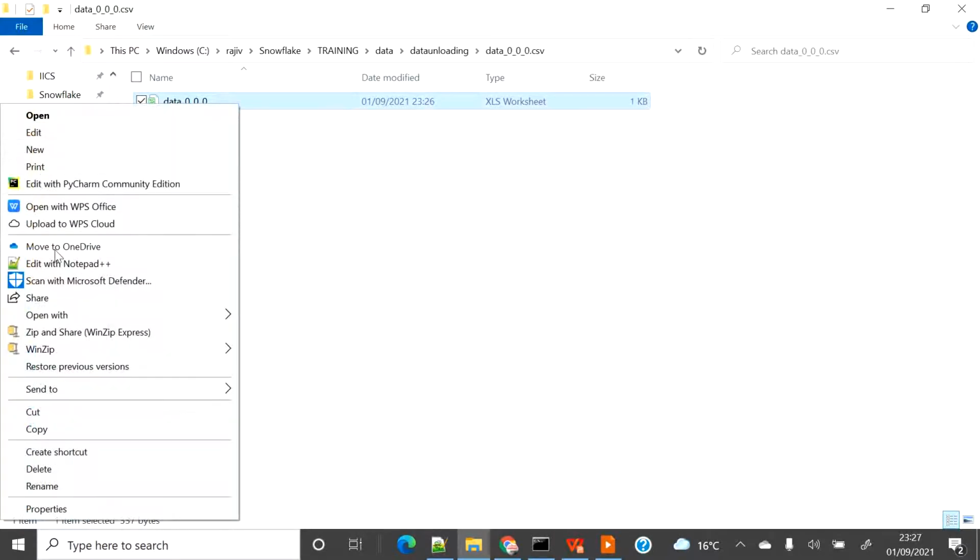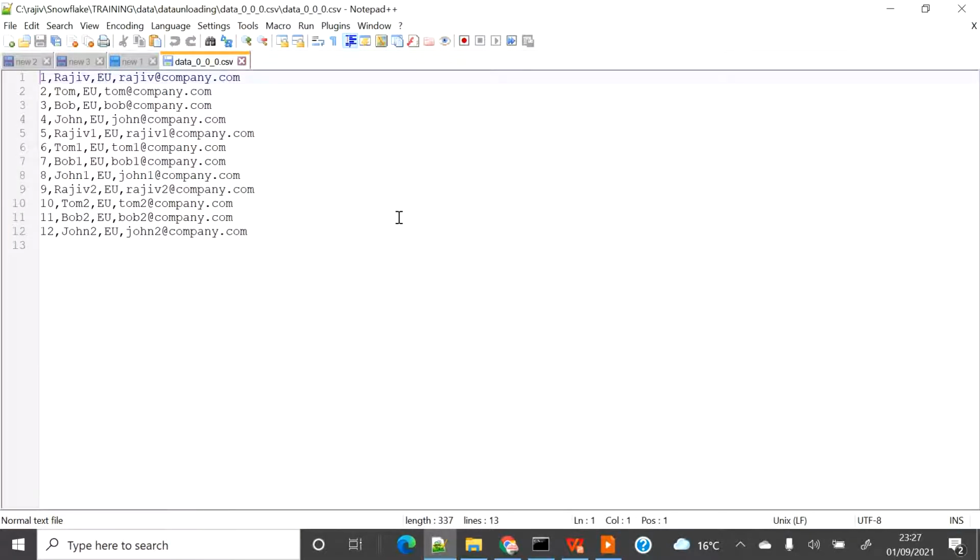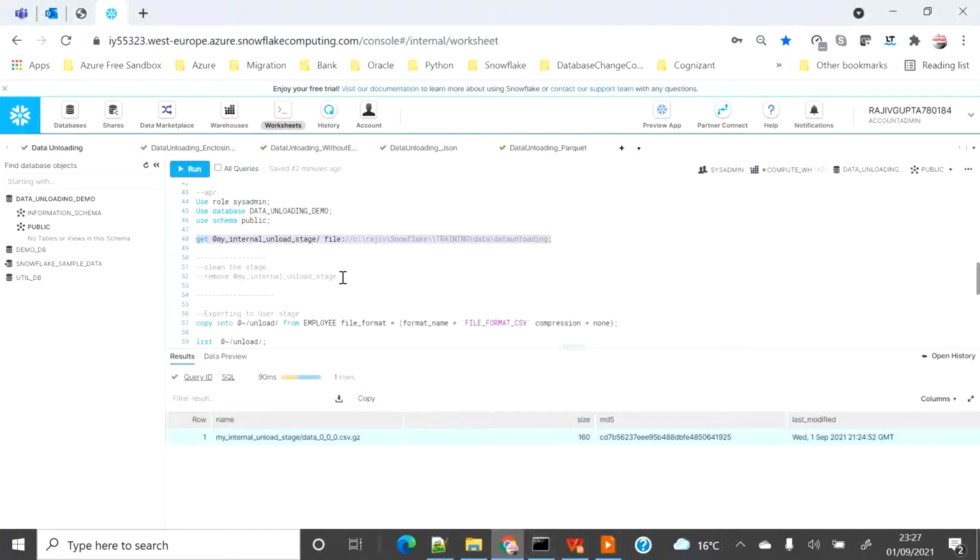And we can quickly see what kind of data it is. So if I execute and open with Notepad++, and increase the size of the file, you can see all the 12 rows comma separated, because that's the delimiter we have used, and it has been successfully exported. So this is how we can export the data from internal stage.